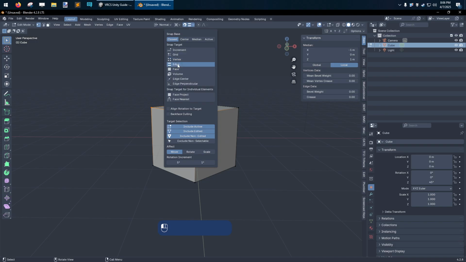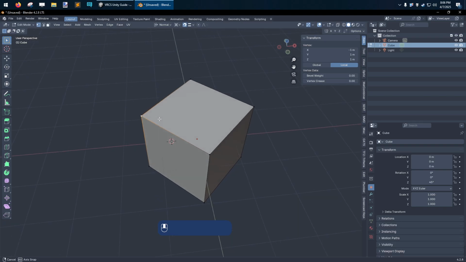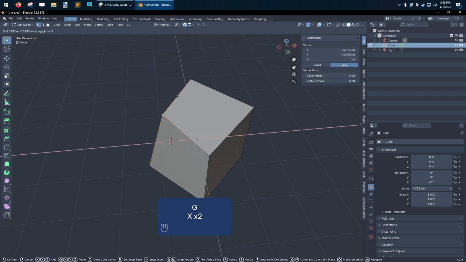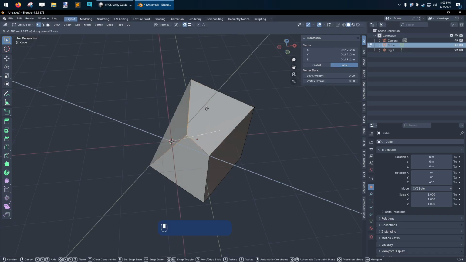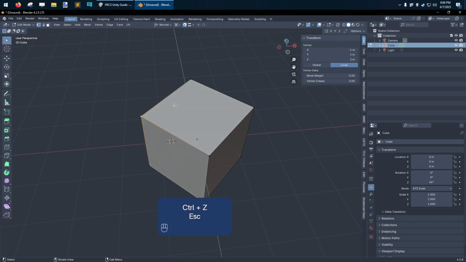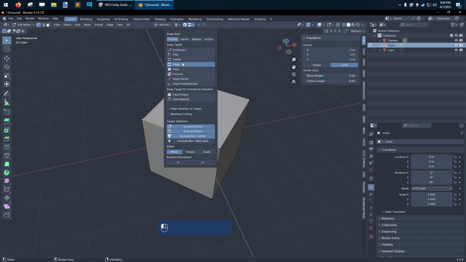So if you select edge, and let's say I try to move this vertex on the X, I can click an edge, and you can see how it tries to join somewhere along the start of that edge. And you can see it's kind of glitching out because I don't have very many vertices for it to work with. So it's trying to snap to the first part of that edge. However, let me undo that. I can also select face.